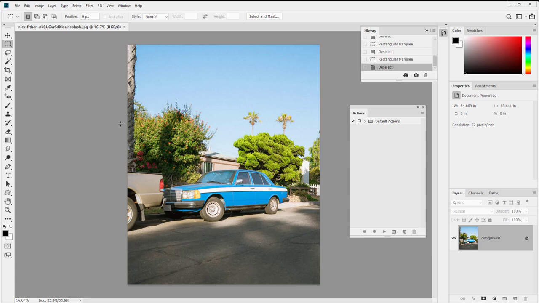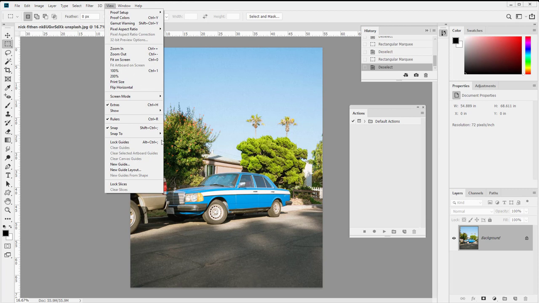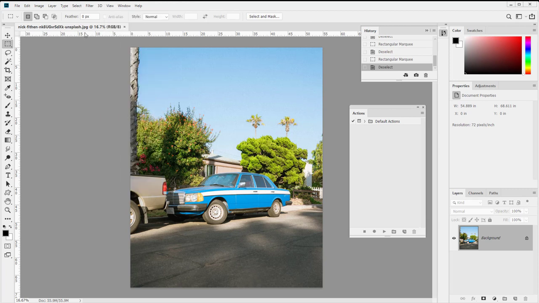Well, what you really need is for actions to record things according to a percentage and not a hard size. And the way you do that is through the ruler menu. There's another way, but the easiest way is through the rulers. Just going to press Control R to bring up the rulers. I want to say that's the same thing as View, Rulers. Yep, View, Rulers.